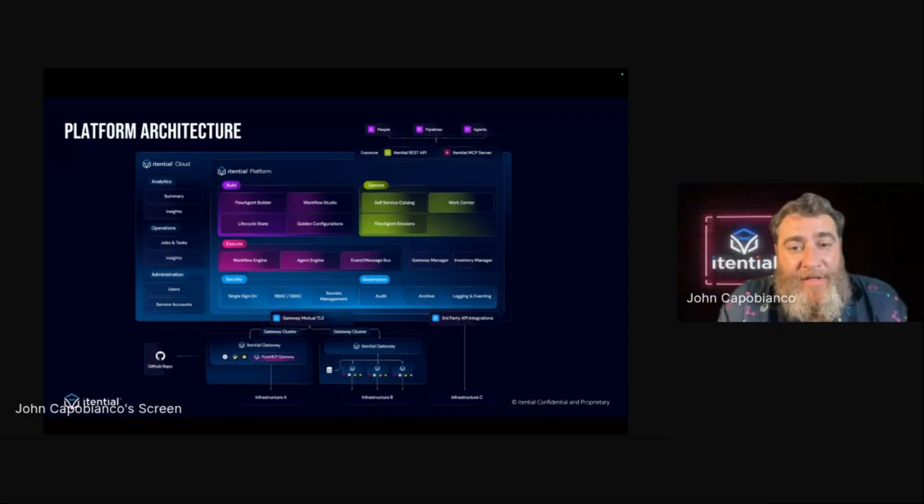And then we actually move into the execution with the message bus and the events, the agent engine itself, the workflow engine, our gateway manager and inventory manager. And then the really important stuff, it's not the exciting stuff, but the extremely important stuff, such as single sign-on, RBAC, secrets management, audit, archive, and logging and eventing. Right? And I'm going to show you this live today, some of this infrastructure and how it's so distributed and modular that I can run the platform in the cloud and run the gateway on my local Mac and use a client on my Mac at the CLI to interface with my gateway.